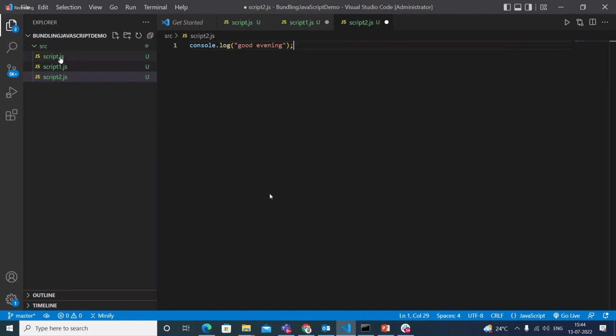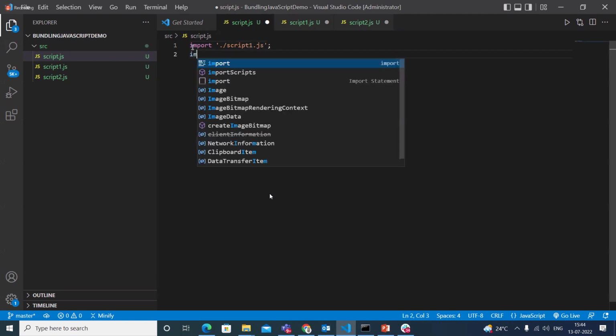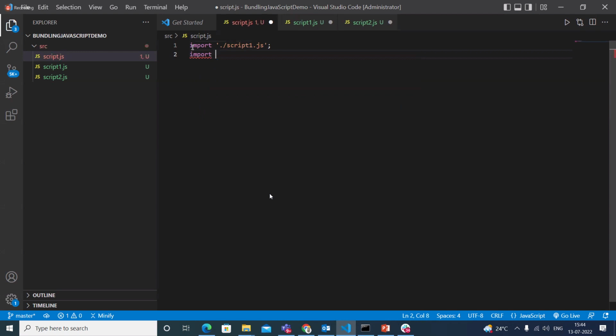Then in script.js, I'm going to import single quote dot slash script1.js semicolon. I'm going to import the other file, same folder, script2.js semicolon. So this much JavaScript code is there.